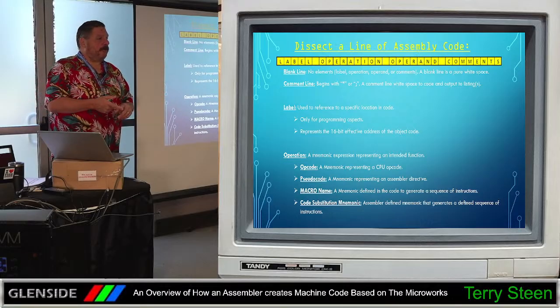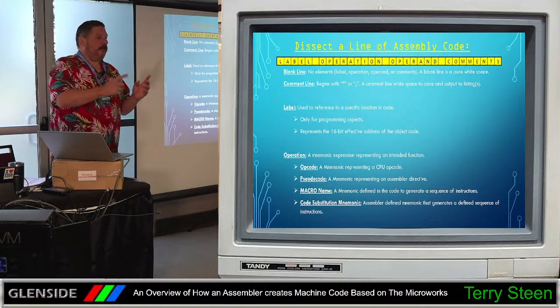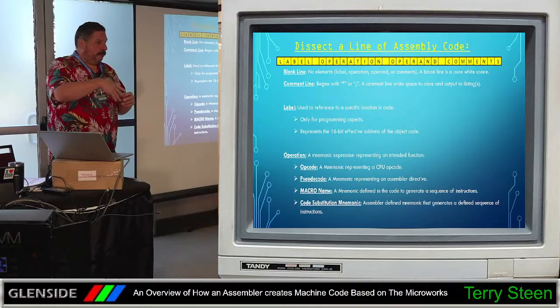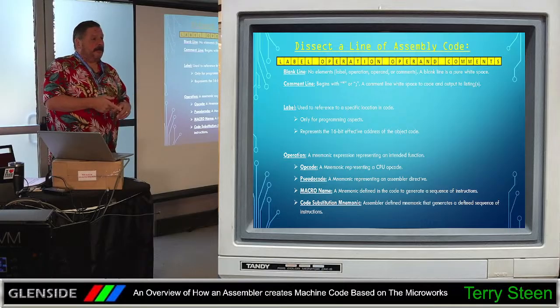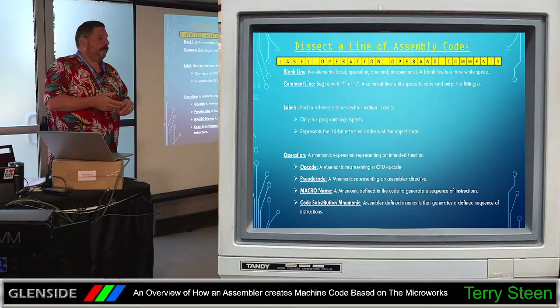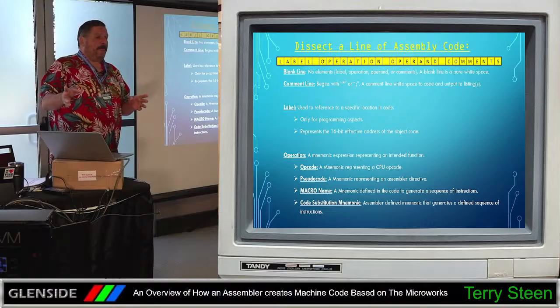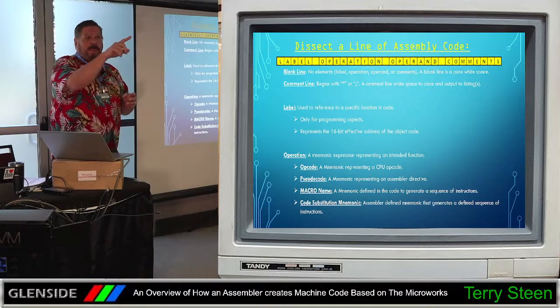A couple of basic lines would be a blank line. It looks at it, it sees no characters and a terminator, and says, okay, this is just a space, I'm just going to move on to the next line. The other one, it looks at it and it sees an asterisk or a semicolon, and it says this entire line is one gigantic comment. So it's not going to process that other than if it's got to print it out to a print file or print to the screen or something like that. But that's just basically you saying, this is just for me.